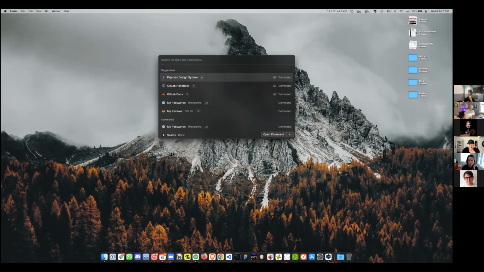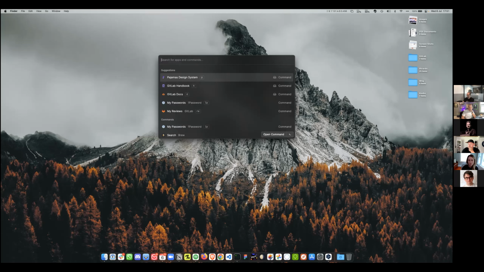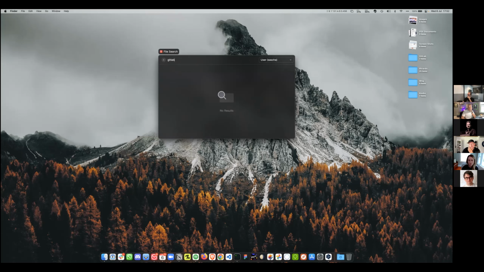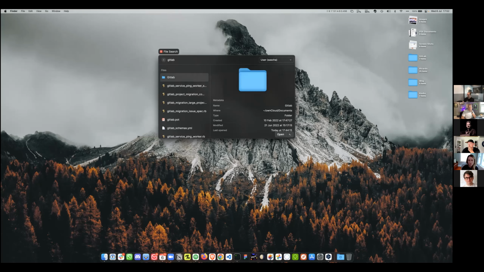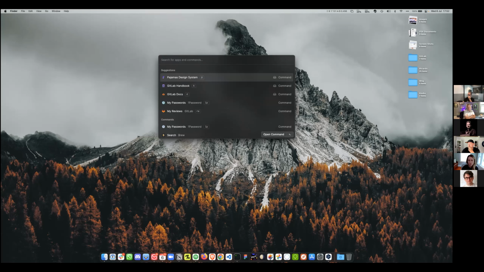You can also do calculations, for example, currency changes. So I can say 100 Swiss francs in US dollars, and this is what 100 Swiss francs are in US dollars, and so on. So it's a powerful tool. You can do file searches. For example, I can do a file search for GitLab, and then it gives me a bunch of stuff, and I can open folders and so on and so forth, which is pretty cool.